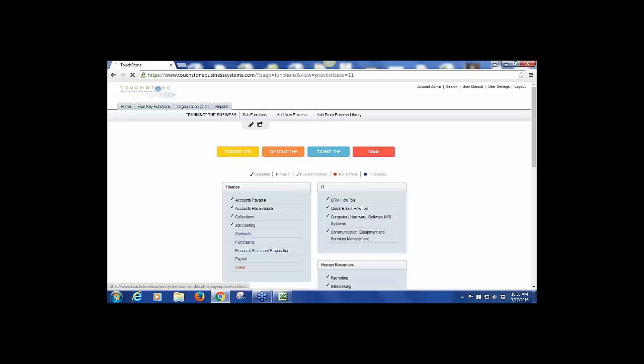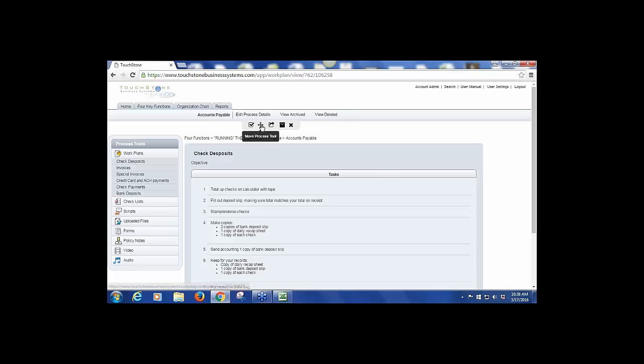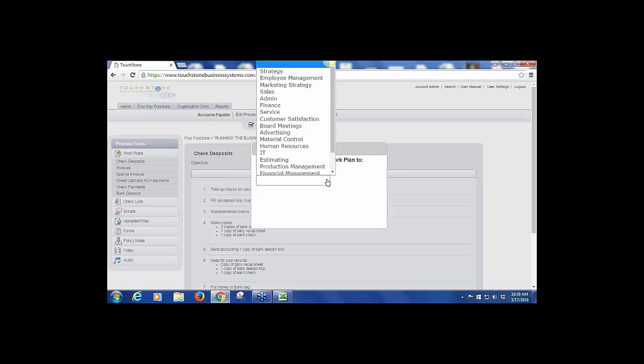All you need to do is go to one process, and you can take all the tools out of it and move them into another. So if you've built things inside of one process, you can easily move them out into another. So you just choose the tool you want to move, and you go right here to this Move Process tool, and you hit drop down here. And now I'm looking at all the sub-functions from the 4 functions list.